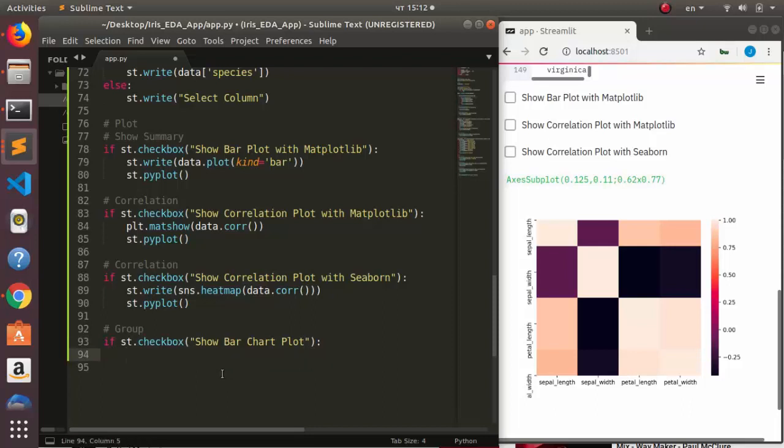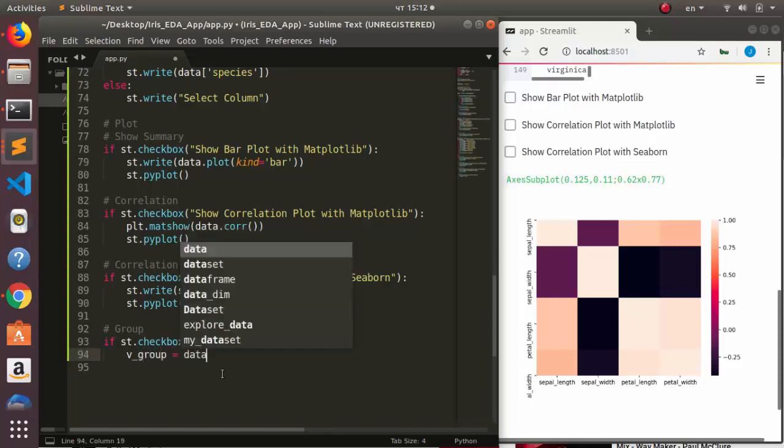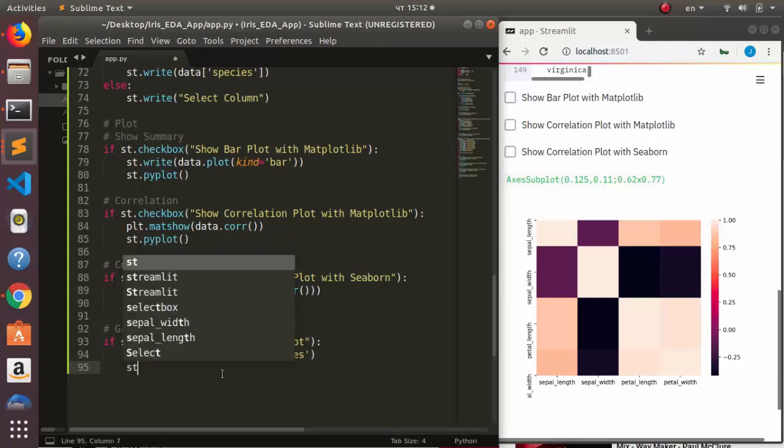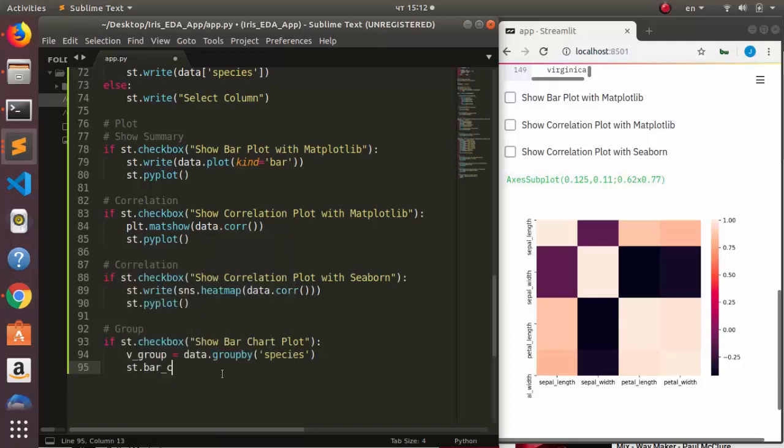So it's going to be something very simple. We have our data, so let's call that v group, then it's going to be our data dot groupby, we are grouping by species. Perfect, right? Without supplying any stuff. Then in case I want to plot this, I can just go straight away with our st.bar_chart. So bar chart is another plot that it comes with. So v group.